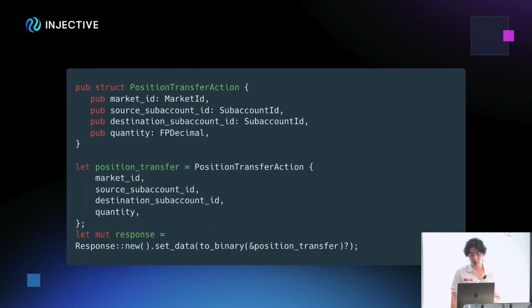The way that this works is not with a normal response, but rather with the set data. That's basically just a way where you would serialize this. You can use this to binary function from the Wasm SDK, and basically this will serialize the position transfer action and just add it to the response like so.